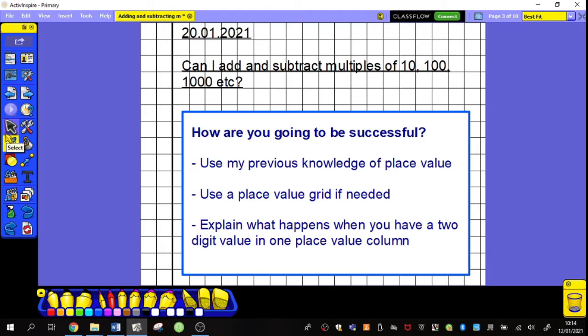Okay, today we're going to be adding and subtracting multiples of 10, 100, 1,000, 10,000, 100,000 to a number. So to be successful, you're going to need to use your previous knowledge of place value. You're going to need to use the place value grid and explain what happens when you add a two-digit number in one place value column. We'll go on to that in a moment.